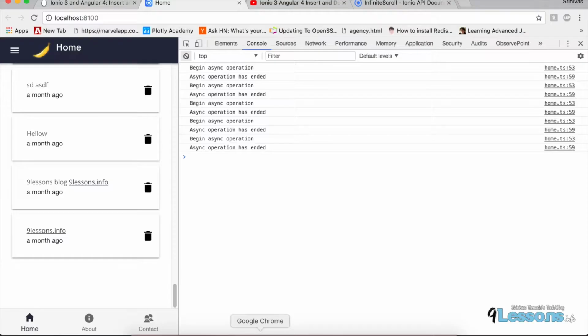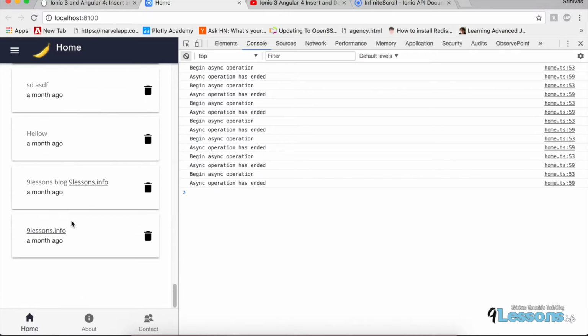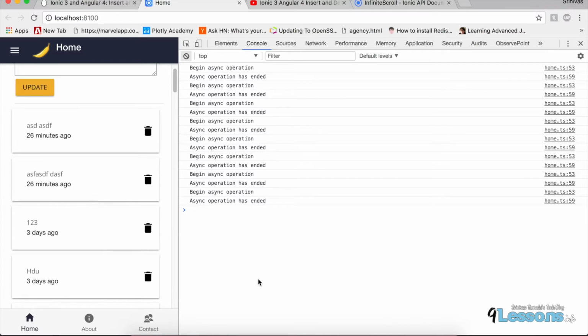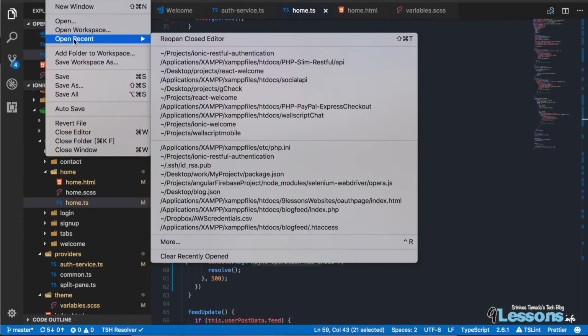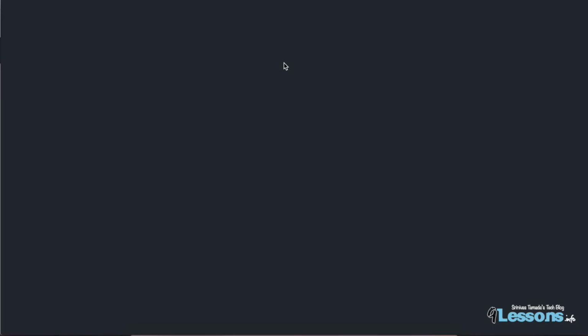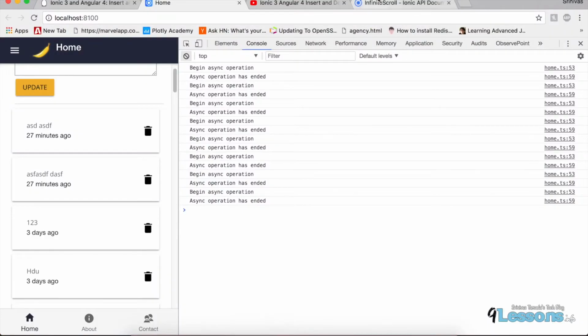If you see my API, I'm displaying everything here because my API is giving everything. So I need to modify the RESTful API first. I think you have my Git repository for the PHP Slim RESTful API. I'm going back and modifying my feed API to give limited results. This is my feed API.